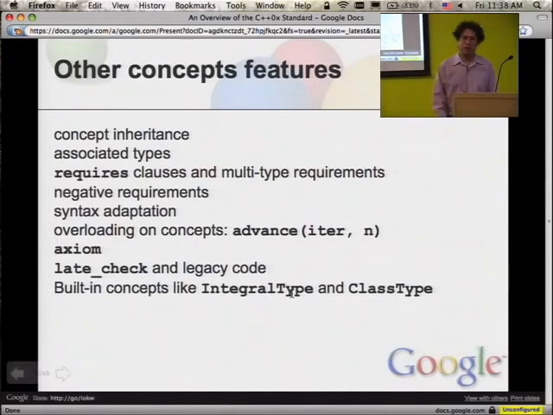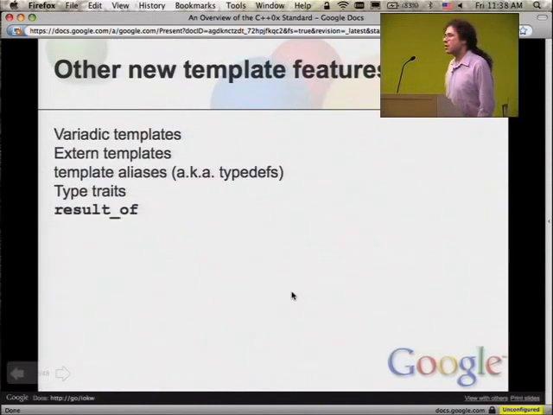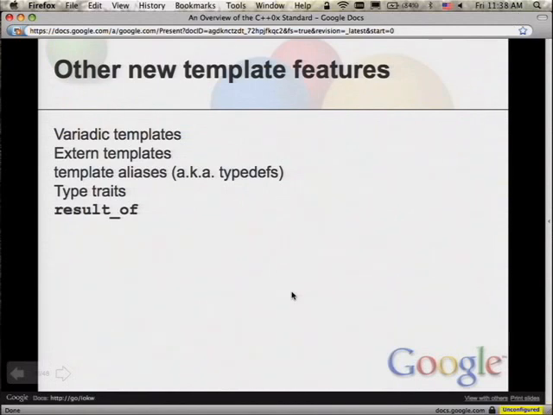And I think that my 5 minutes are up. So if you want to know more about concepts, ask us after the talk, or go watch Doug's talk again, or wait for the tutorials to get written. So there have been other new template features. Concepts are the one that probably took the committee the most time. I think it's actually fair to say concepts were 10 years in the making.